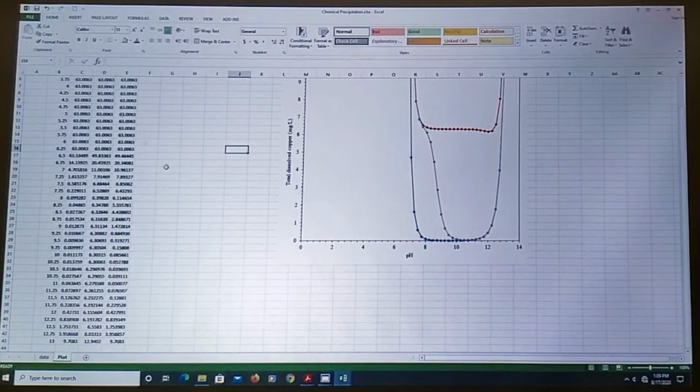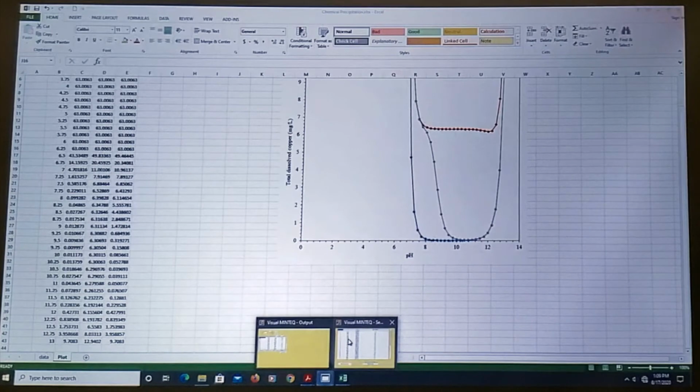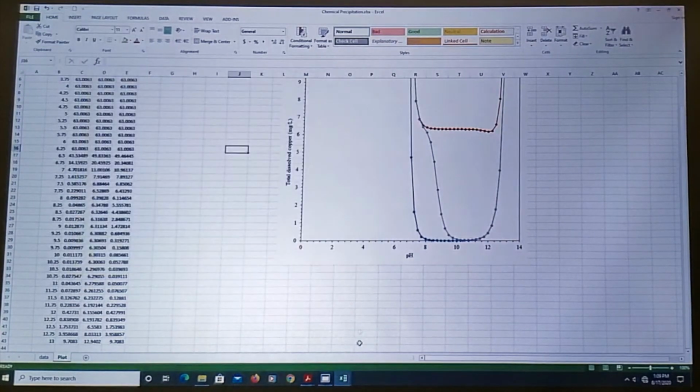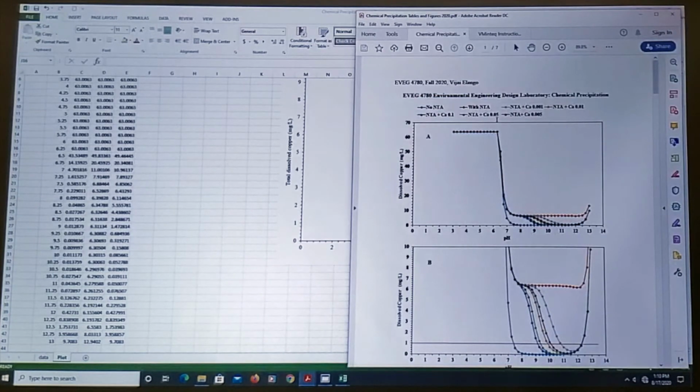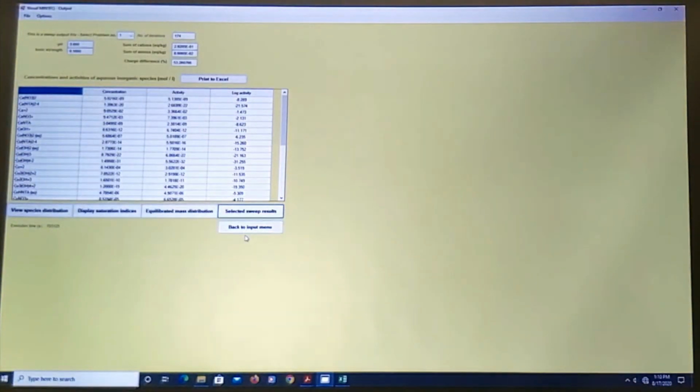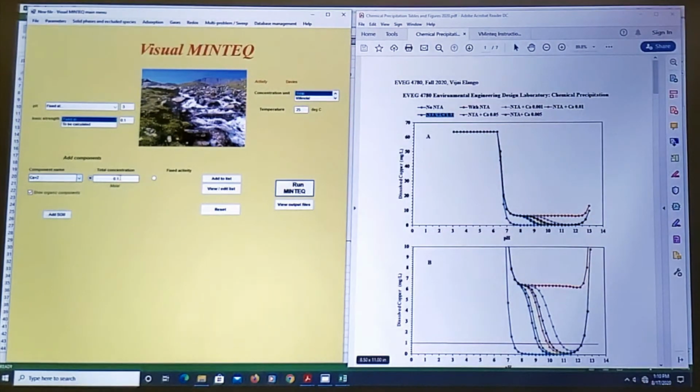Now the same simulation you can run for a few different calcium concentrations. If you look at the instruction, I have the calcium concentrations 0.001, 0.01, 0.1, 0.05, 0.005. So we just ran this simulation. Let's do the other 4. I'm going to go back to input. Calcium, I'm going to change it to 0.01. Add to list, run VMinteq.